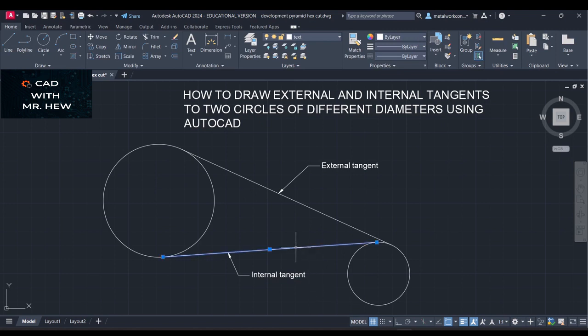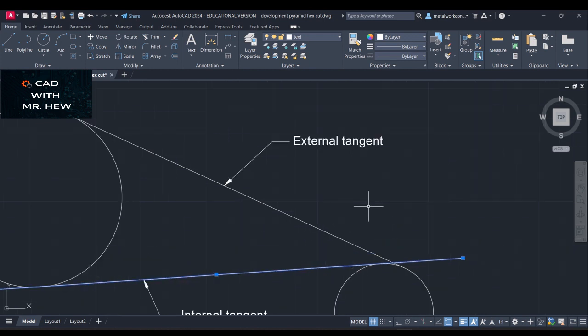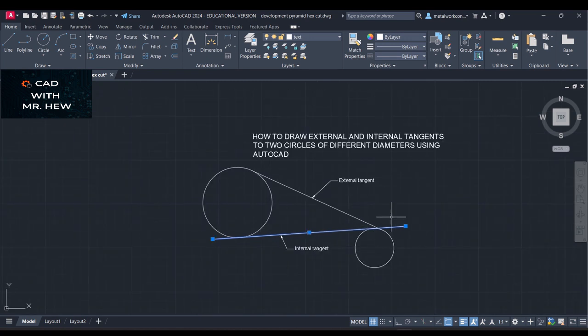Right. If we want, we can extend the lines if you need them to go beyond. We can stretch them. So we click here, and as long as the line is aligned, it will still be tangential. So we can extend it if you need to, depending on the question that you're doing. Right, so this will be the internal tangent, and this one will be the external tangent.